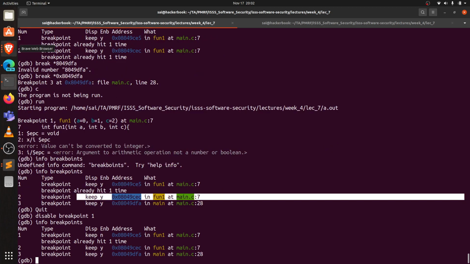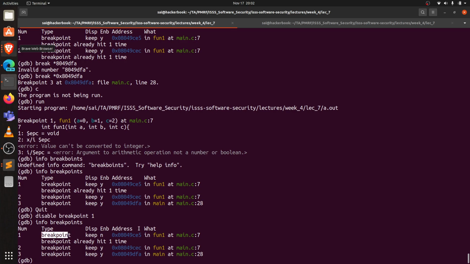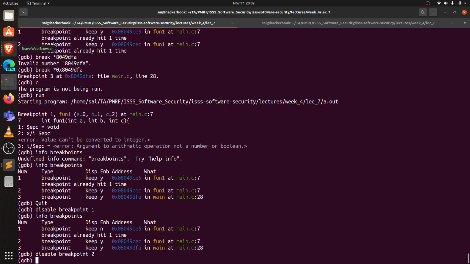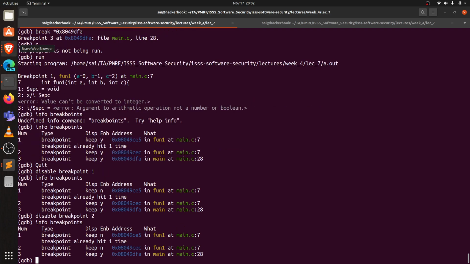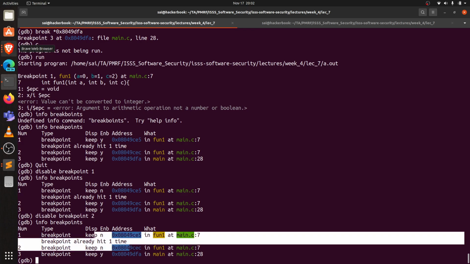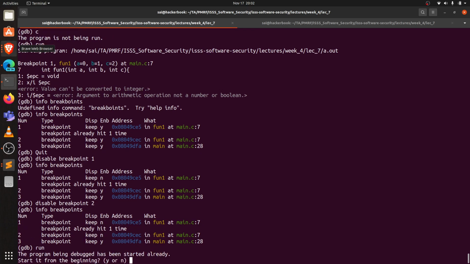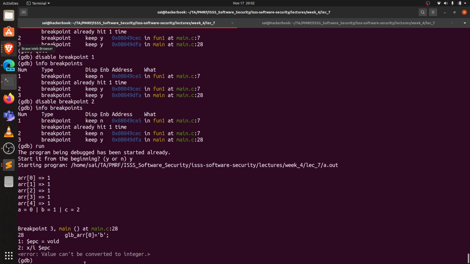So now if I do info breakpoints, if you notice under the column enabled or not, for breakpoint 1 it's mentioned n, which means it's disabled, right? And I can also disable breakpoint 2, which I'm not interested in currently. And now if I do info breakpoints, the first two breakpoints are disabled. Now if I run the program, if you notice it has skipped breakpoint 1 and 2 because they are disabled, and at breakpoint 3 it stops execution.